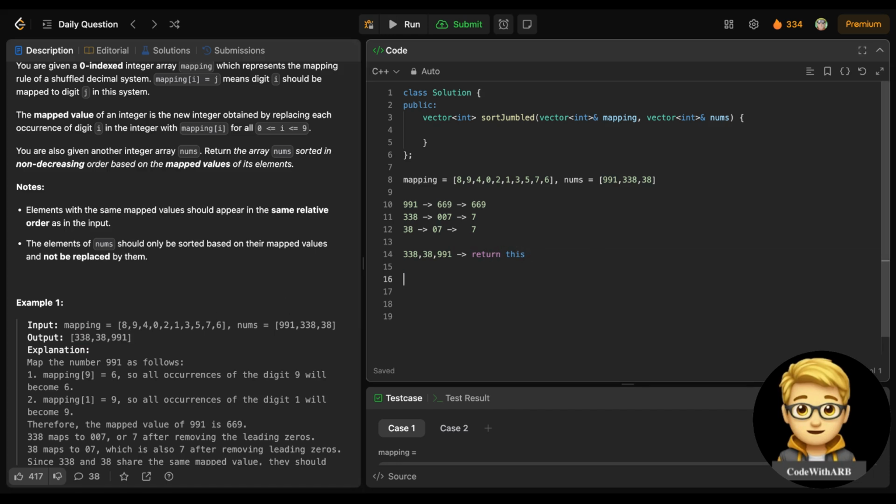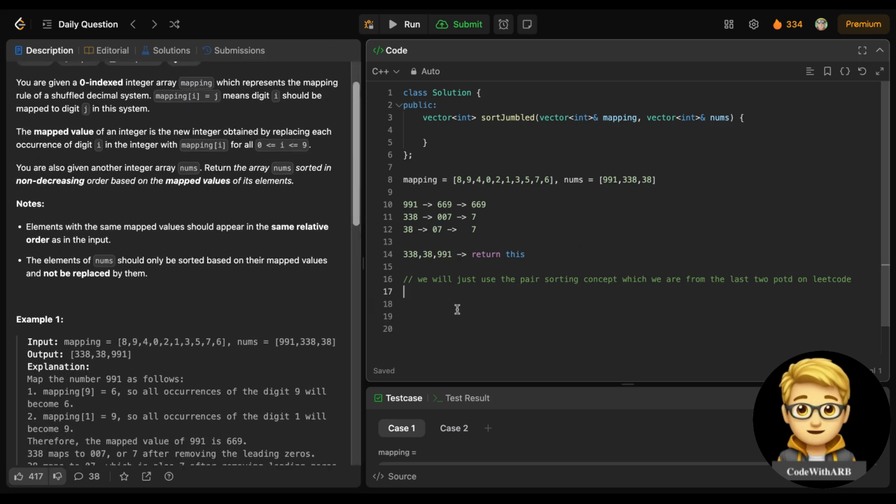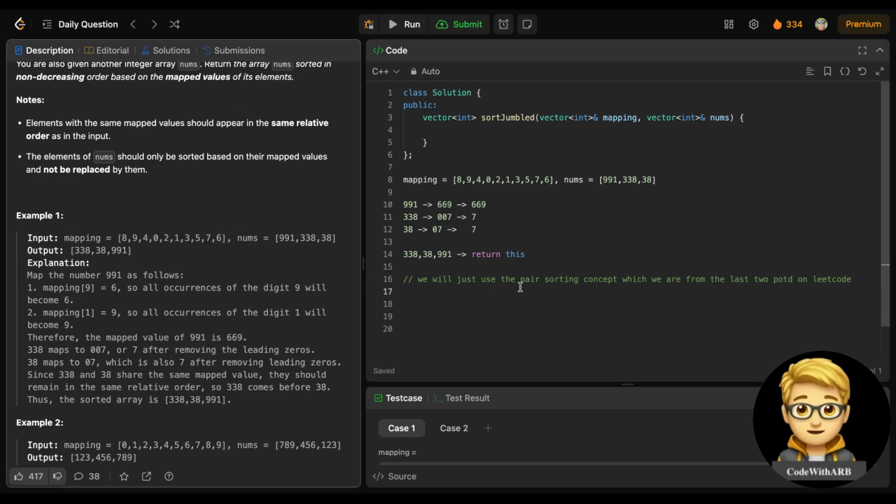So how will we do that? We will just use the pair sorting concept, which we have been using in the last two POTDs on LeetCode itself. This is the same concept, and I think you have already solved it; it is just the implementation part. The question is just asking us to do what it says, so just do as the question is asking.